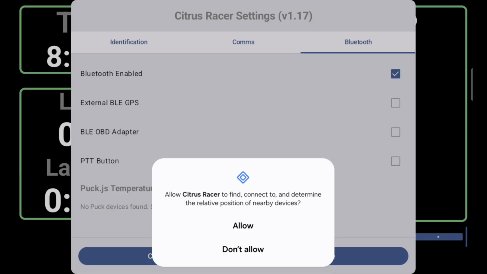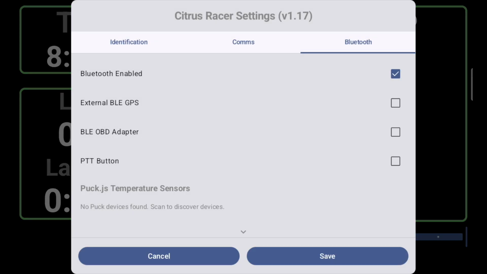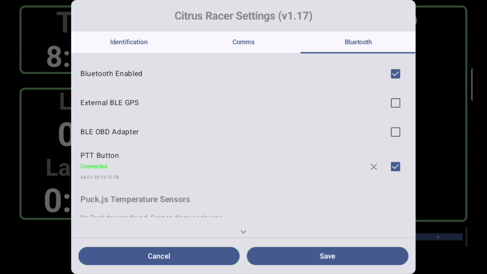Now, it's also possible to add a Bluetooth-enabled talk button onto your steering wheel, and in order to do that, you go to the Android app, go to the Bluetooth tab, and then enable Bluetooth, and then add a push-to-talk button. I'll put a link to the button in the comments.